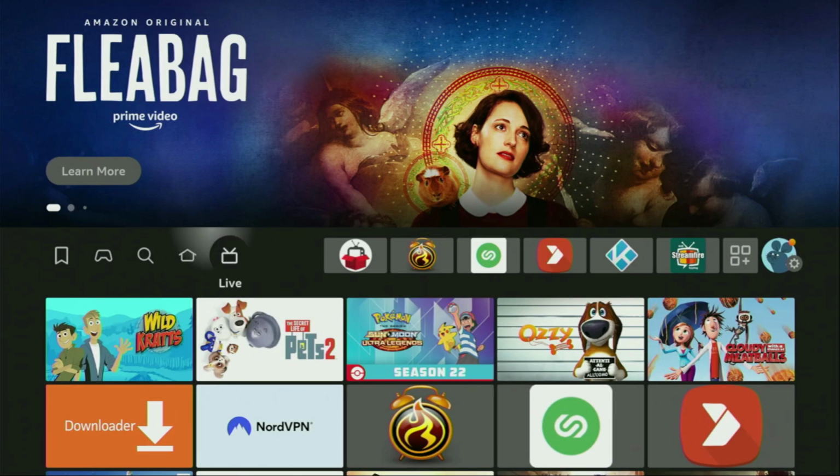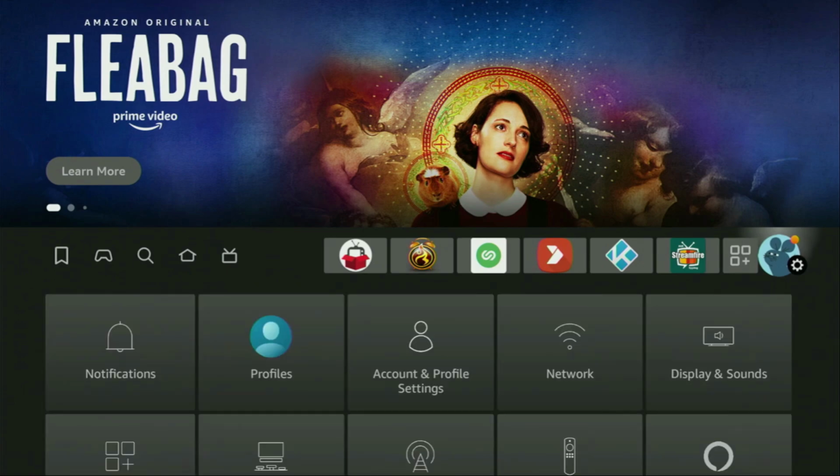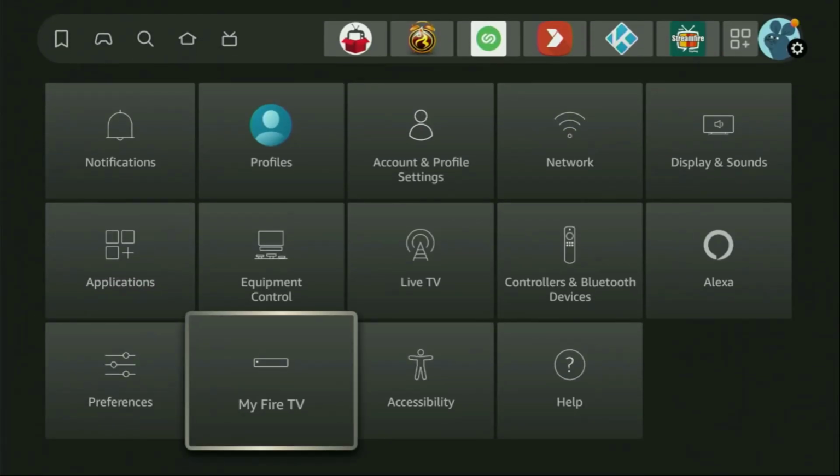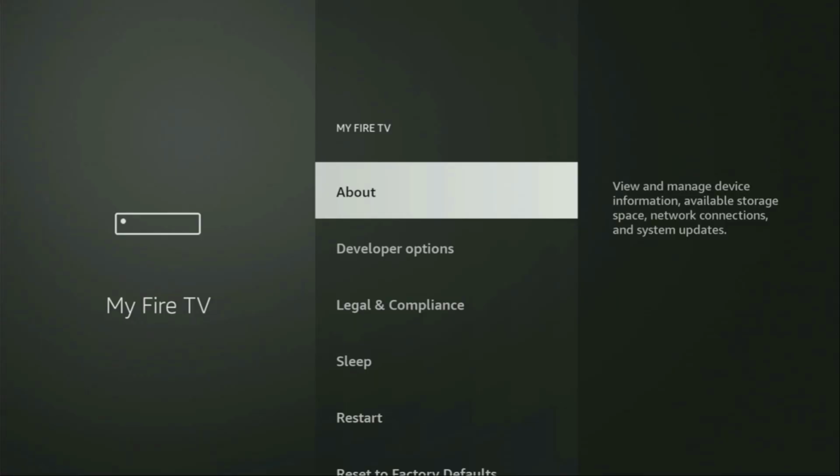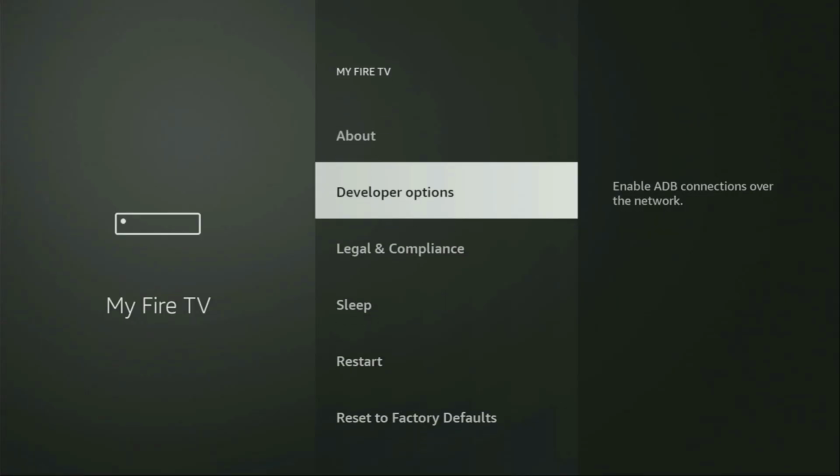So to set up Downloader, we gotta go to Settings. Here we are, open them, then scroll down and go to My Fire TV. Here it is. Here you'll have to enable developer options on your device, but on some Fire Sticks and especially on the new Fire Sticks, the developer options can be hidden by default. So if that's the case, do not worry, it's really easy to make them appear.